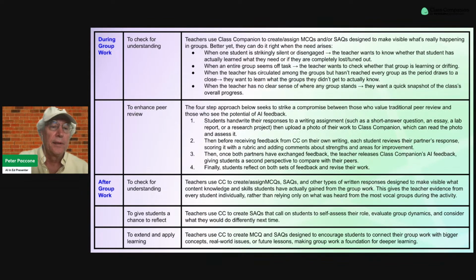And down here, then, what else can we do? Well, we can create reflection questions. Teachers can use Class Companion to create SAQs that call on students to self-assess the role they played within the group. Again, use that create assignment with AI feature. You're going to create SAQs, self-assess their role, evaluate the group dynamics.